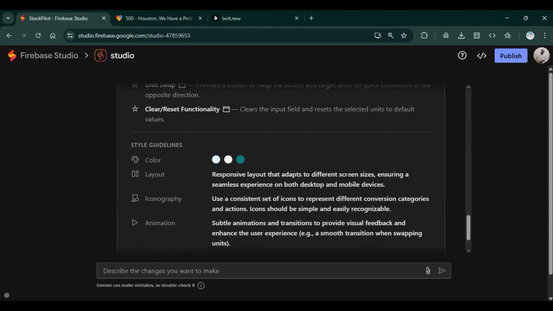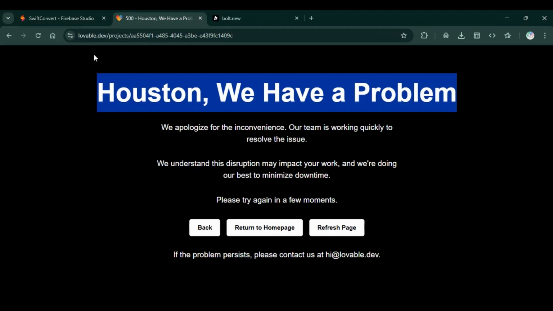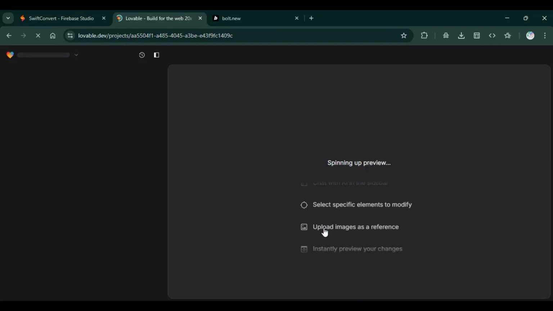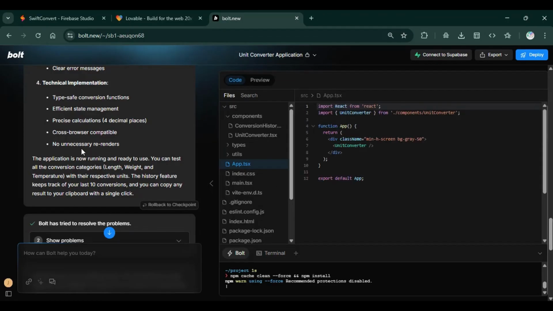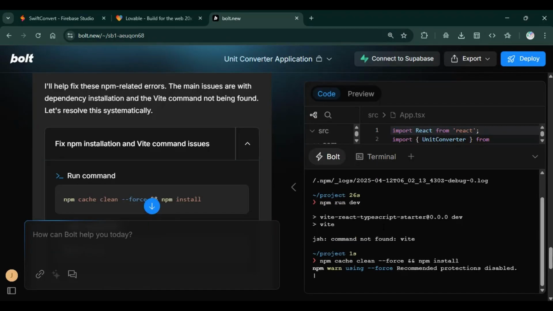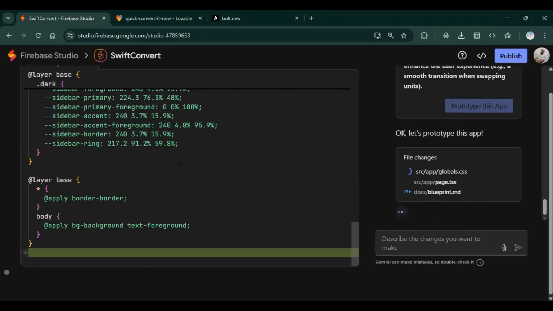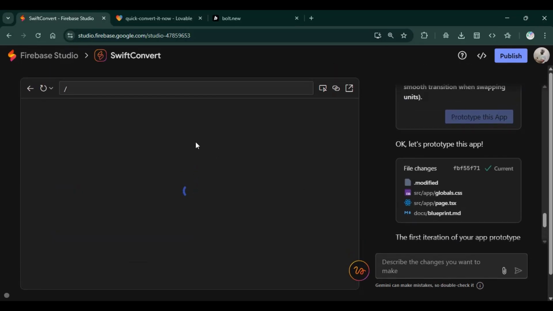For Firebase Studio, the prototype is ready. You can click on the prototype. For this one, we want to just either go back or refresh the page. Let's try refreshing the page. It might save it. Seems it has got back its game. And Bolt seems to get things going very fast. It's currently building. It's doing the npm run dev. Seems like it's pretty fast. Firebase Studio is also doing well. It's building things very fast.